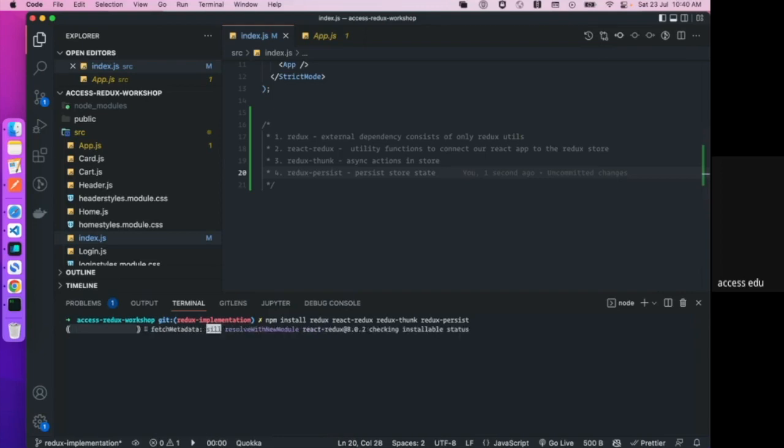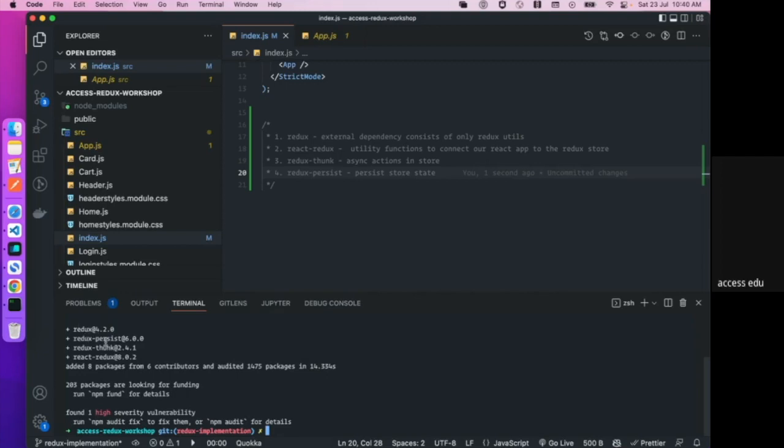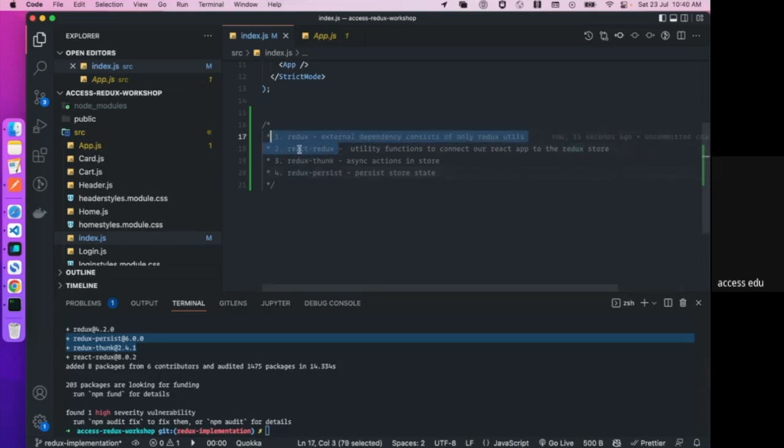I usually don't set up Redux and React Redux, so I might be a bit rusty. The people who have experience, just help me if I go wrong somewhere. So these are the four things we need: Redux, Redux persist, Redux thunk, React Redux. These two are kind of optional, but these two are mandatory: Redux and React Redux. These two are very important.